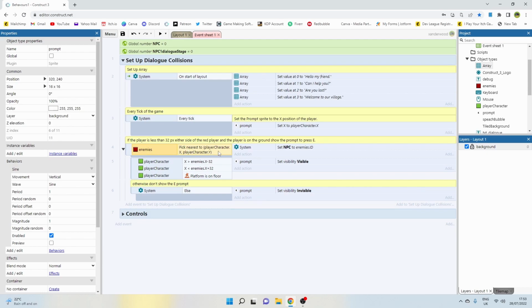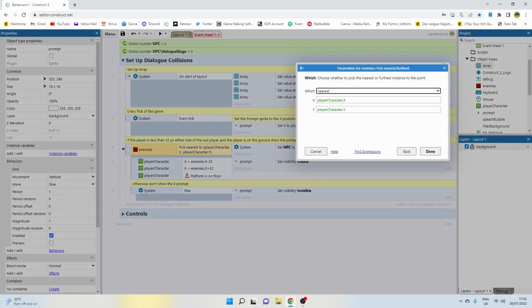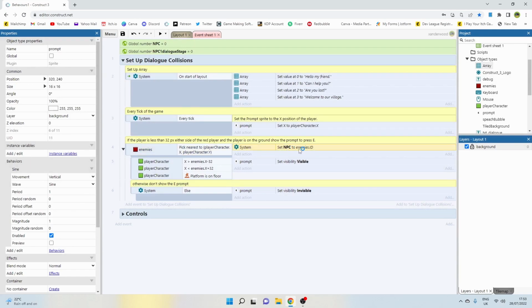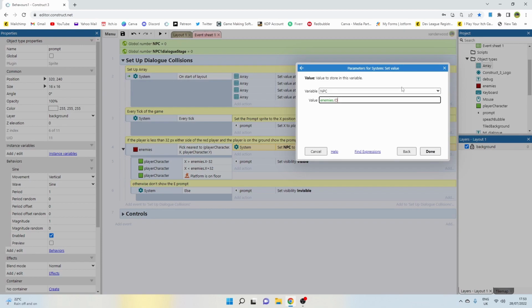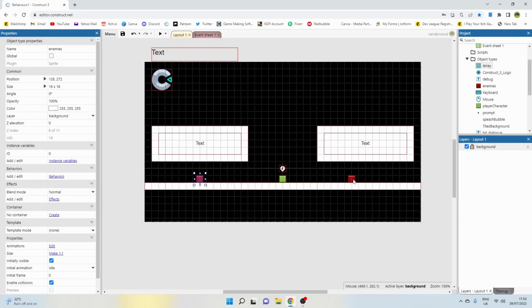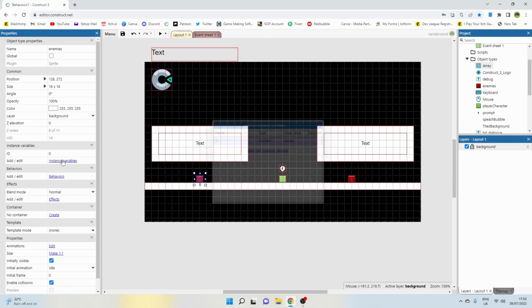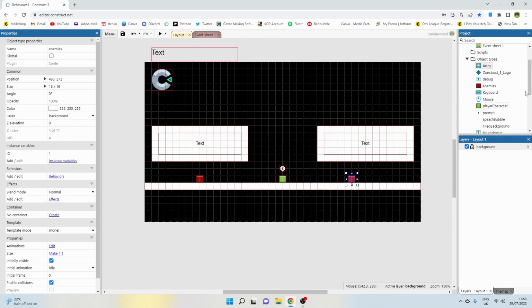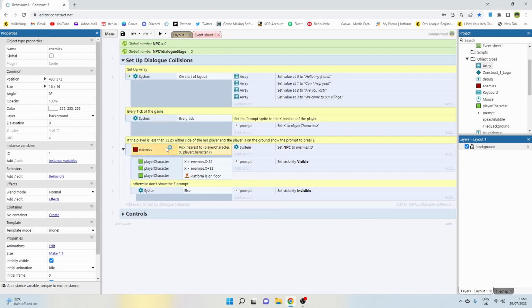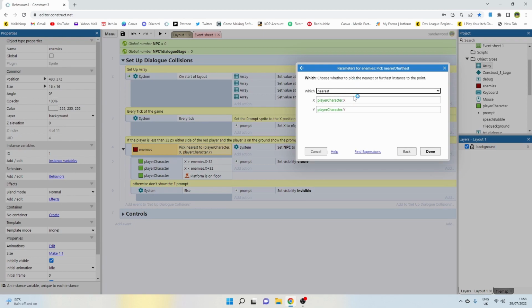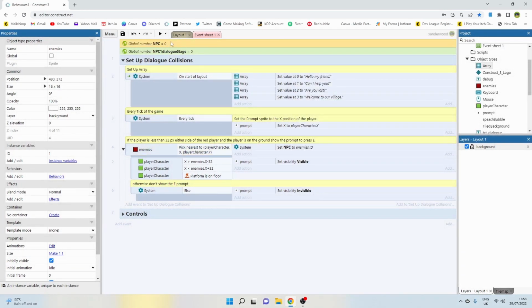Enemies, pick nearest to the player character. So we're going to pick the enemy that's nearest to the player, and we're going to set that NPC to enemies.id. And that enemies.id is the local variable in these enemies. If you look at these enemies here, I've given them an instance variable called ID. They both have it because they're both the same object. And I've put the left one at 0, and I've put the right one at 1. So what this line of code does is whichever one of these enemies we're closest to, it's going to set this global variable at the top here, which I've used to track my NPC, to the enemy's ID, which is either 0 or 1, that local variable in the enemy.